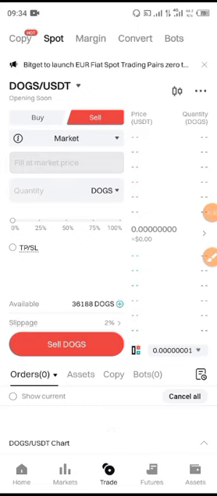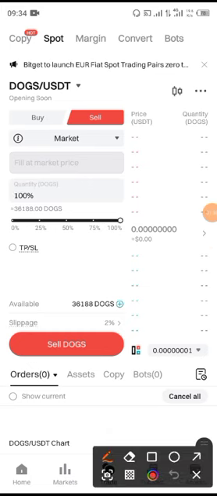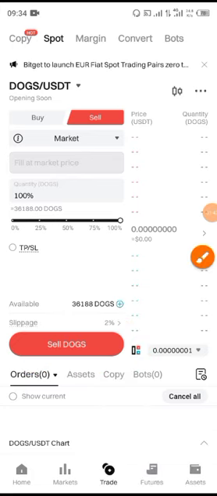And now the slider, you can slide it to 100% if you are selling all your DOGS for USDT, or 50, that's half of your DOGS, or 25, a quarter of your DOGS. Same thing. Then when you click on sell now, it sells immediately and is converted to USDT.